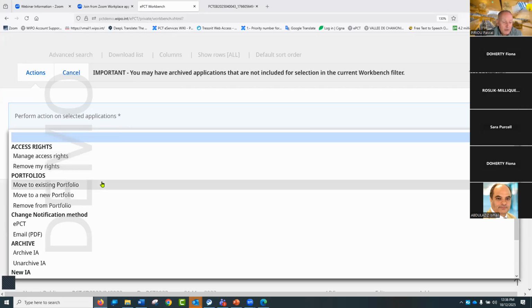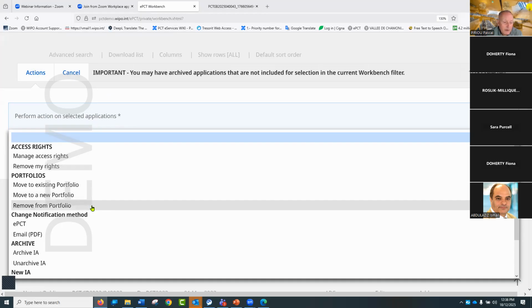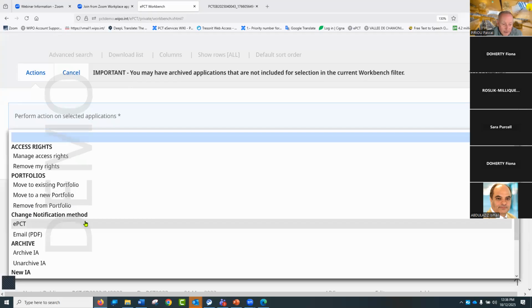You can move an application from one portfolio to another one. You can move an application to a new portfolio. You can also remove an application from a portfolio. You can also change the notification method.